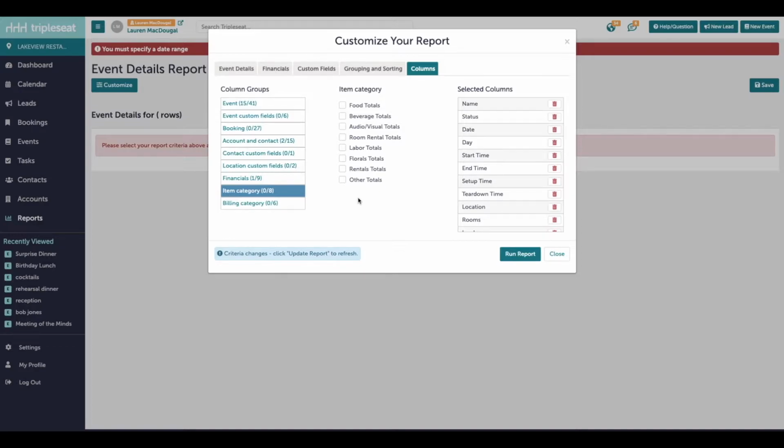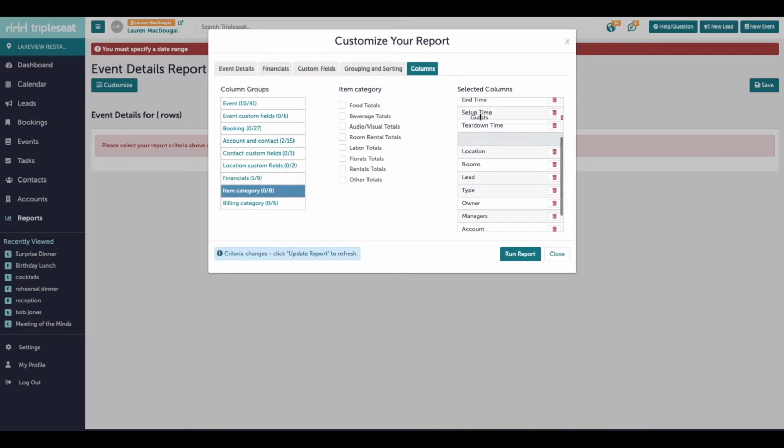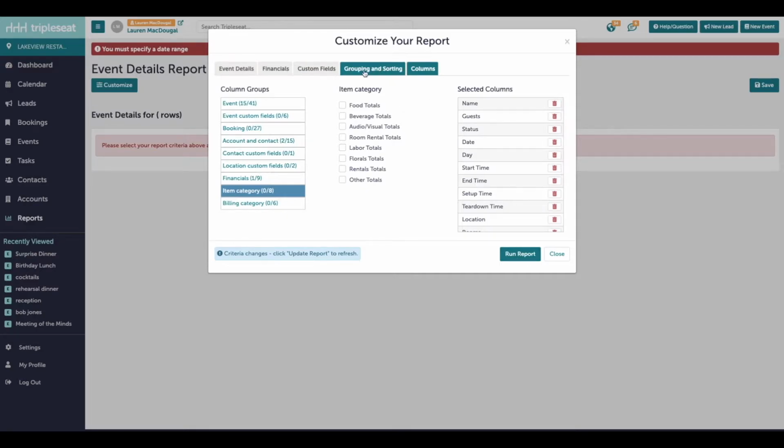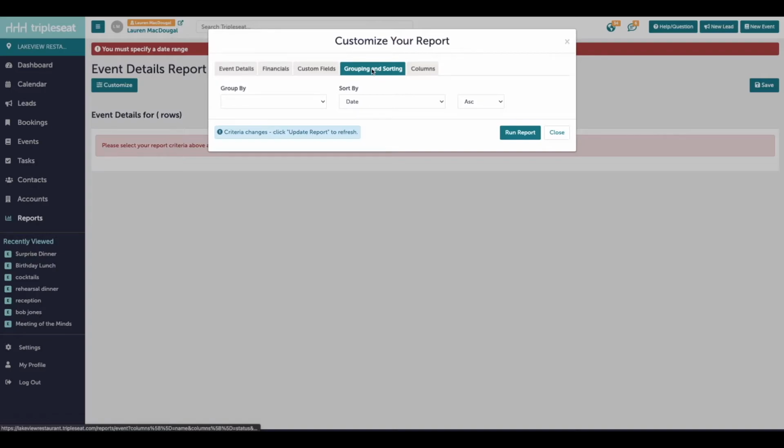Once you have selected all of the columns you want on this report, you can come through and reorganize the order. So guest count is pretty important for this report. I'm going to drag it close to the top. Now that I've set my columns, I have a final option, and that's going to be to group and sort my data. So this is a great way to organize your data so that it's easy to digest.